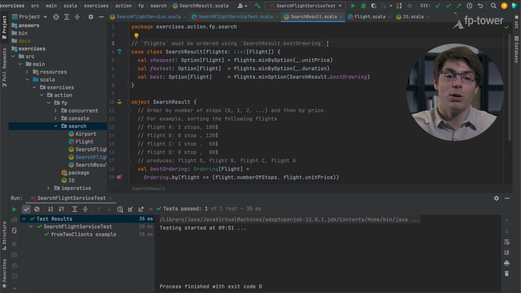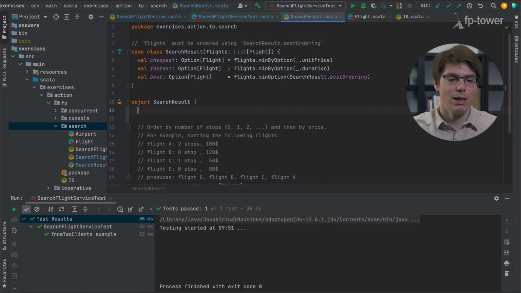So what we could do, what would be nice, is if we could force the creation of a search result so that the flights are always ordered, so that we don't have to remember, it's done automatically. So one way to do this is to define a custom constructor for search results. Because search result is a case class, it has an apply method defined automatically by the compiler, but nothing blocks us from defining our own apply method.